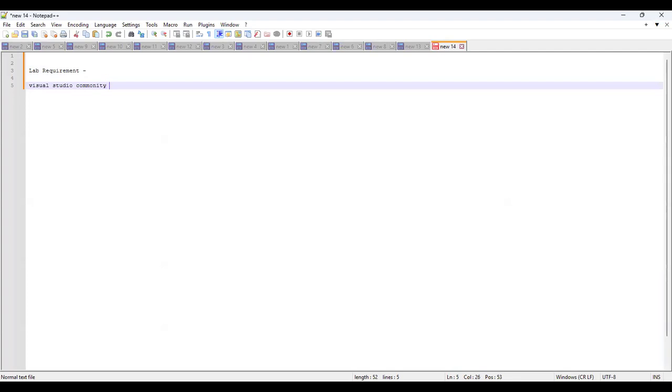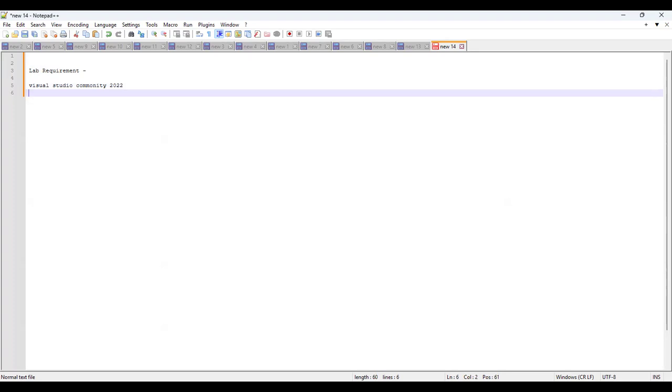Community 2022. This is a free version for developer purposes only. Okay, so I have one question. Like PHP, it's open source, but .NET is not purely open source, right?